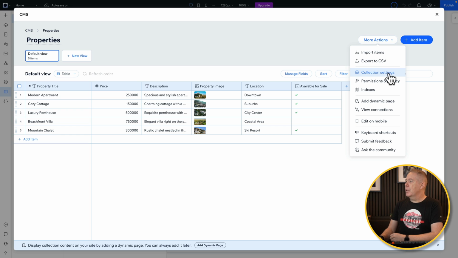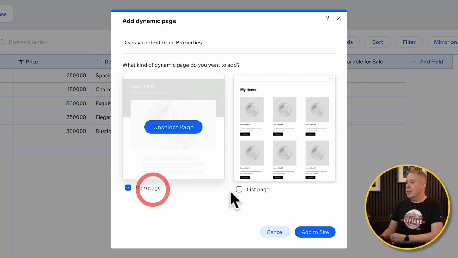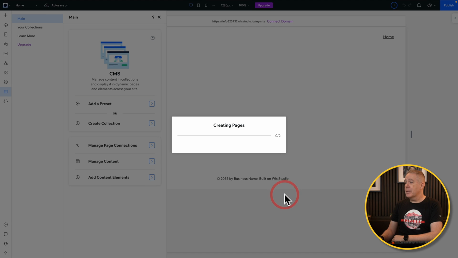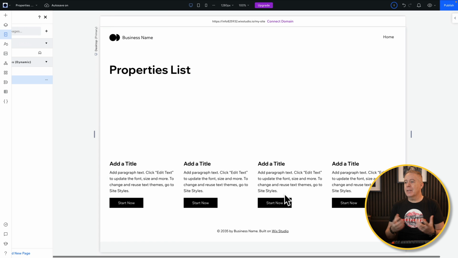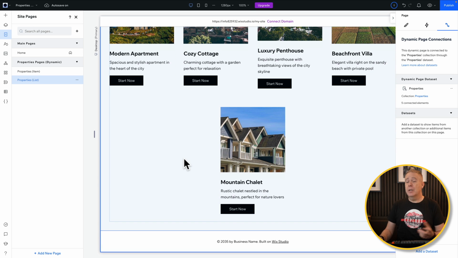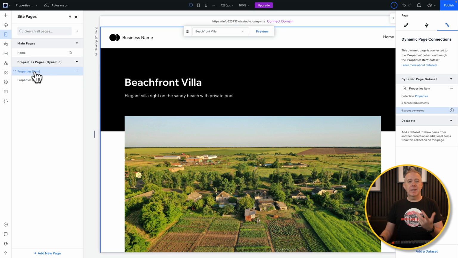But let's say we want to create the actual dynamic pages. Let's say add dynamic page. You can see we can choose between an item page and or a list page. We'll say we want both of those. Click add to site. That's now going to create those pages and pull in the relevant fields from the data. So we've got a starting point template, which we can then customize. So after a few moments, we now have those two templates created. There's our property list, which shows you some basic information pulled in from the database. And if we go and take a look at the property item, this will show us an individual item.